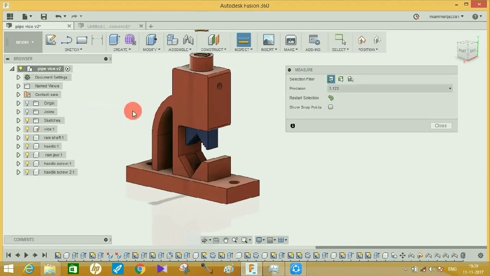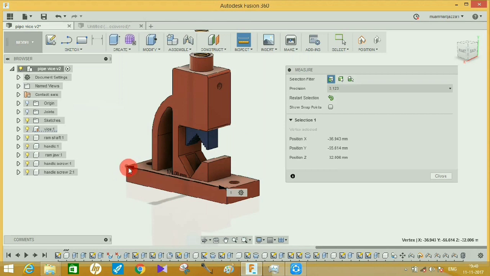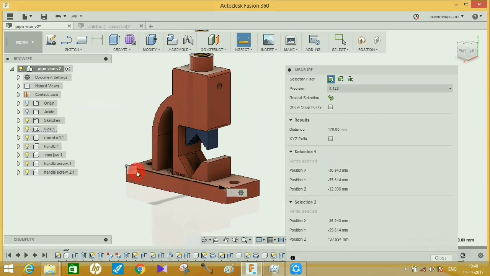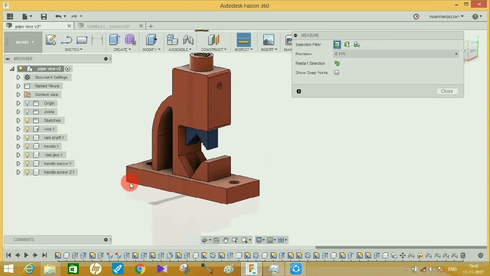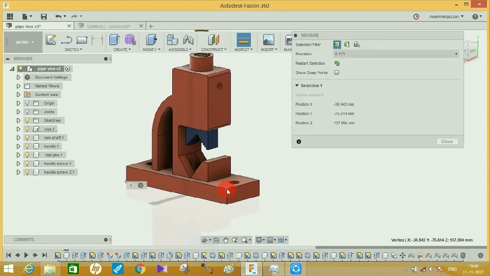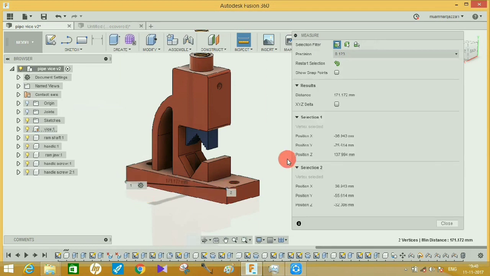Suppose that in this drawing I want to calculate the distance from this vertex to this vertex. Just click on this vertex and this vertex, and it will give you the dimension, which is 170 mm. They are 170 mm apart from each other. Also, they can now be traced in coordinates. Similarly, if I want it to be a diagonal, then I can just click on this.